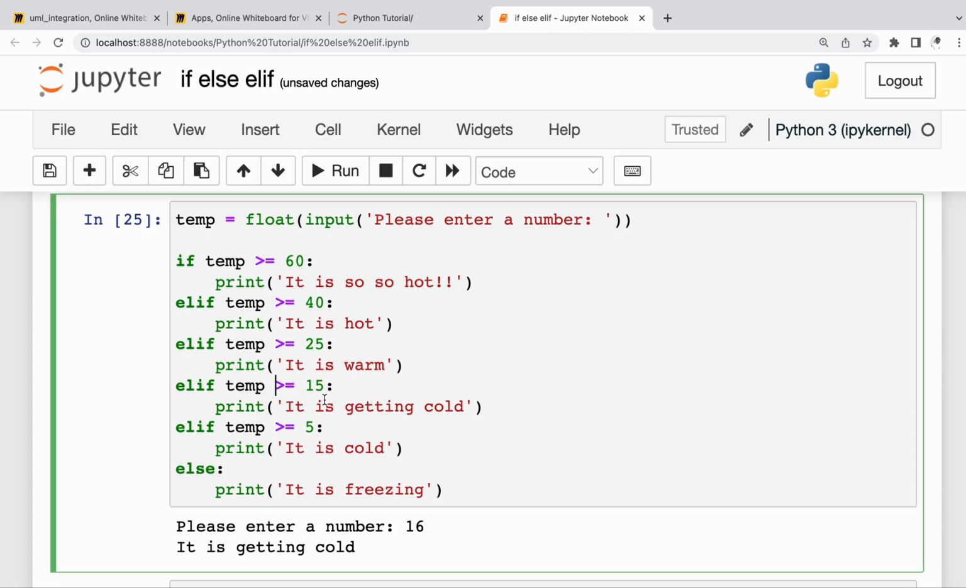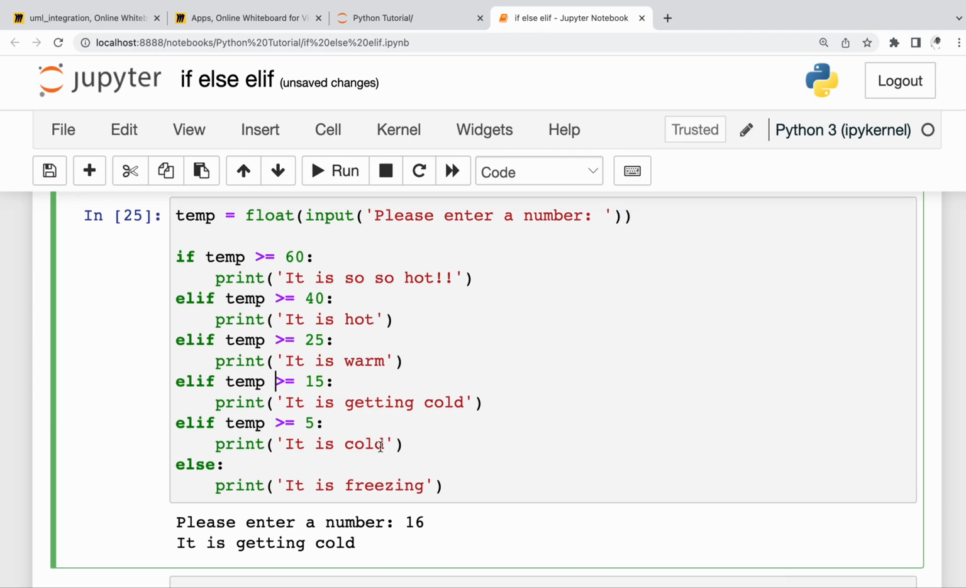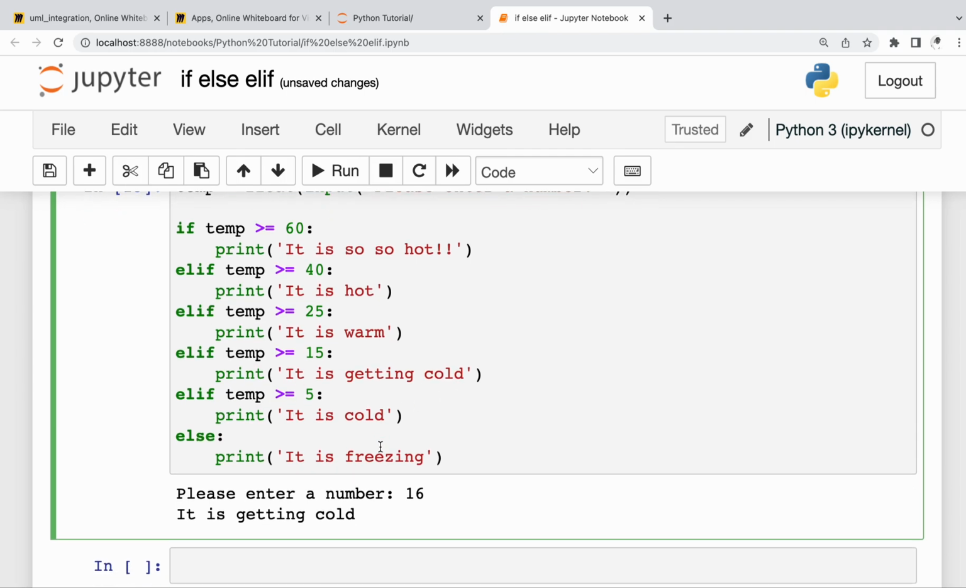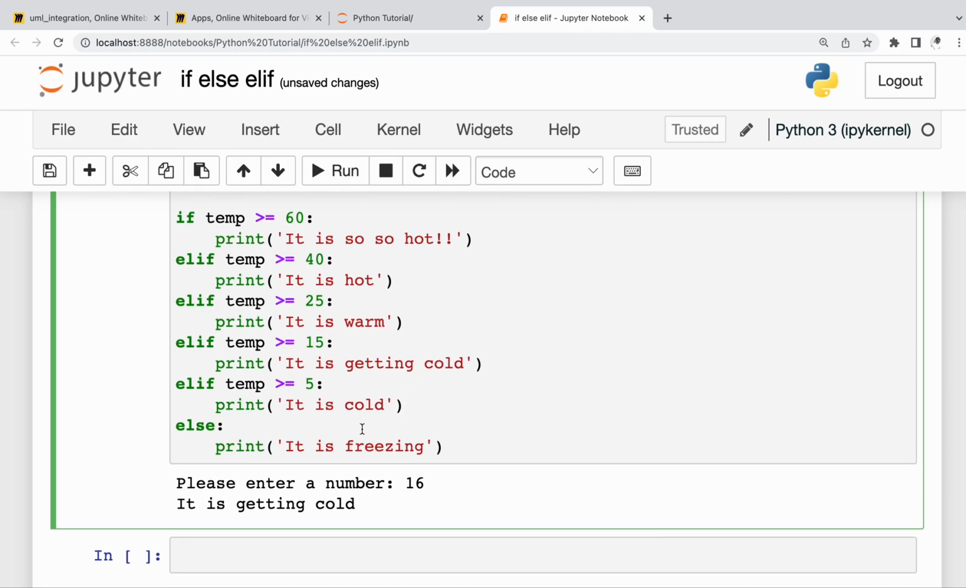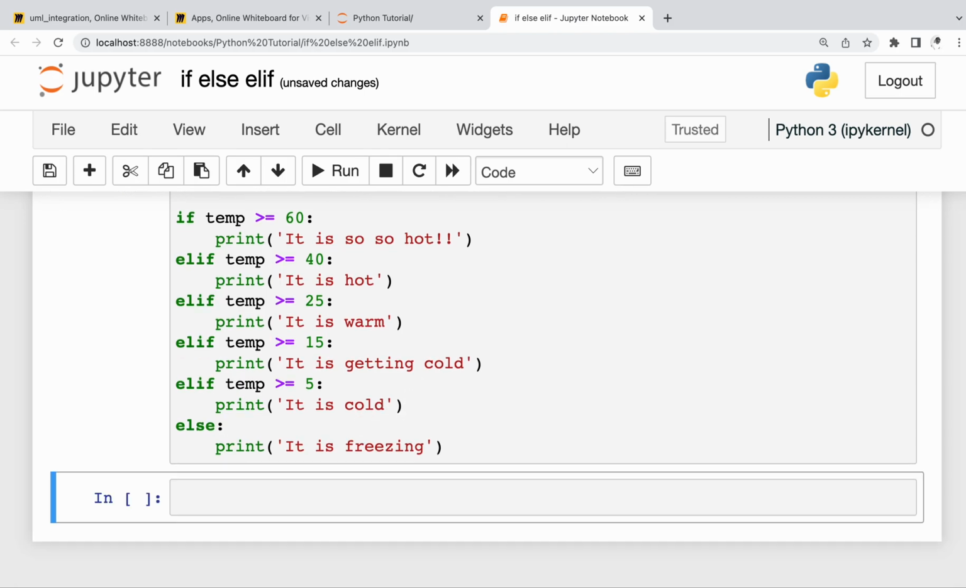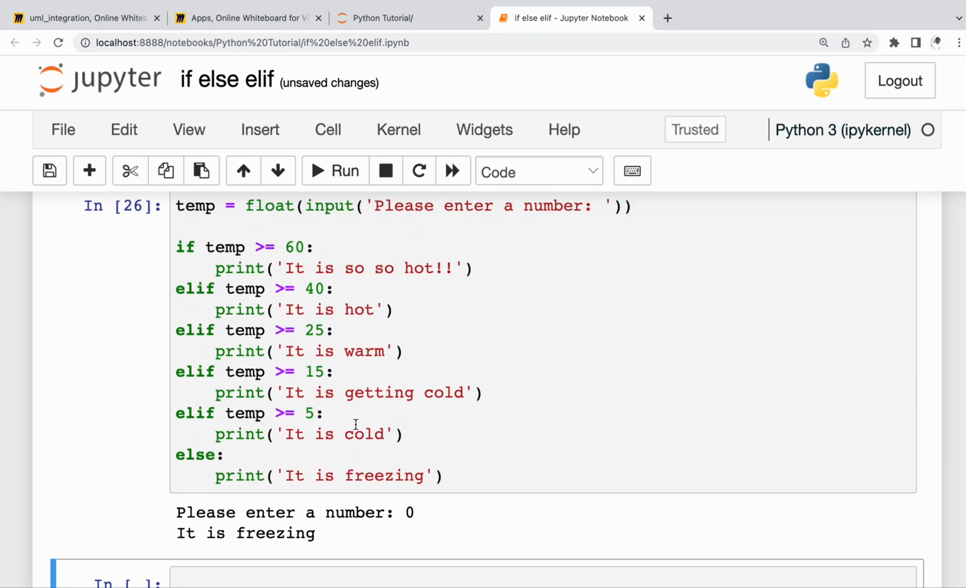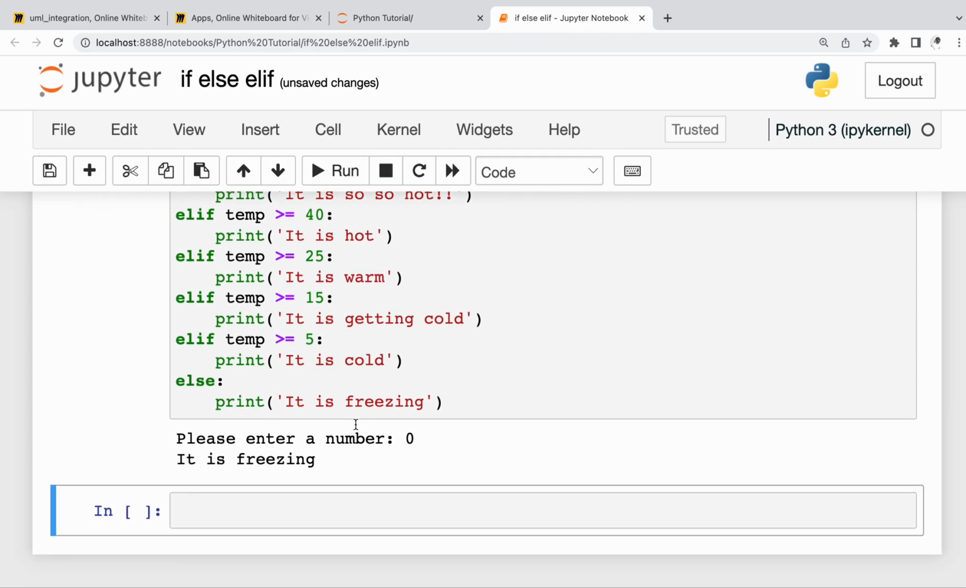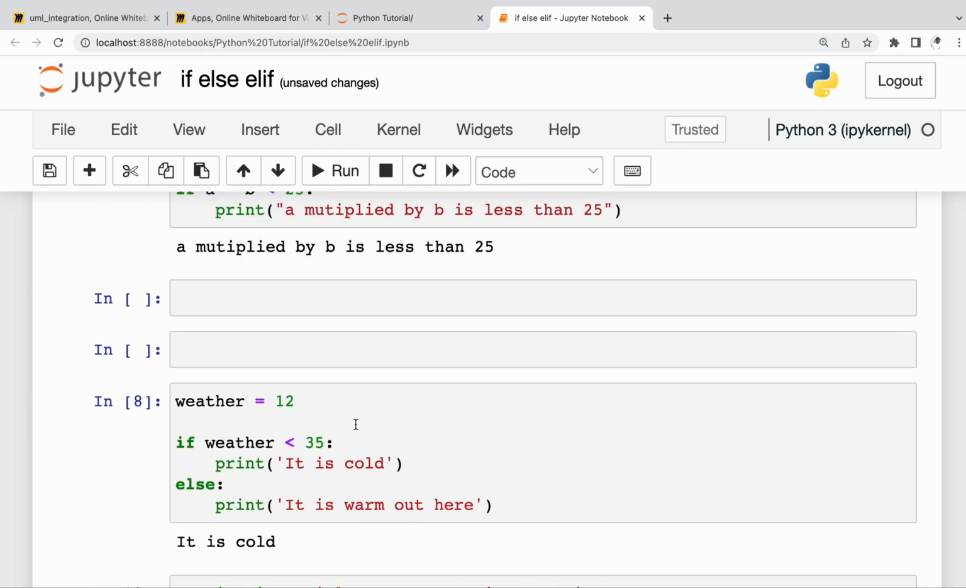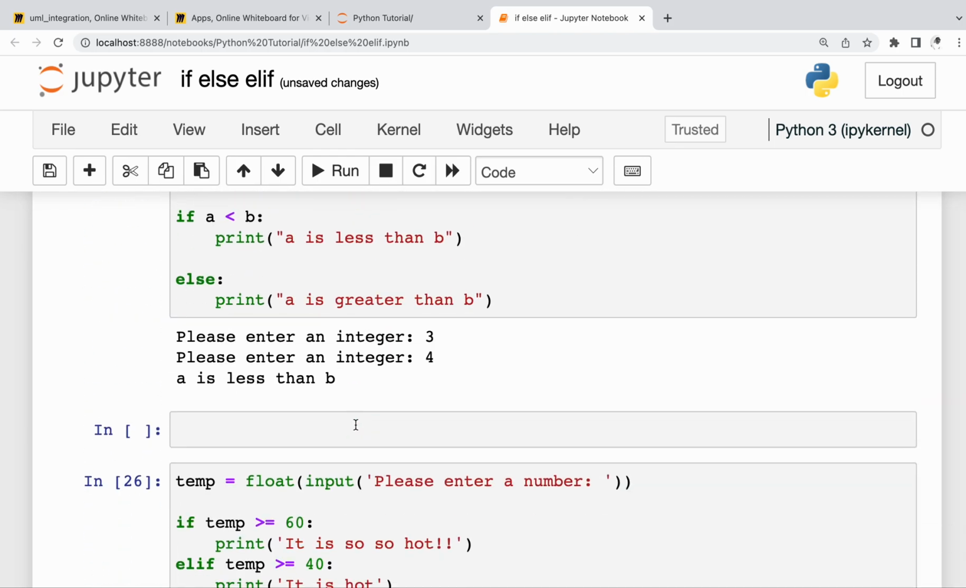If temperature is greater than or equal to 15, print it is getting cold. So this is basically it for if statement. It is used for running multiple conditions, right? So let's say it is 0, and let's run. It is freezing, and yes, at 0 degrees it is freezing, right? So this is actually it for if statement, else statement, and elif statement, right?